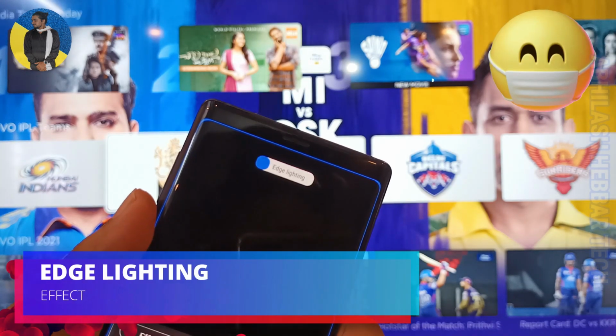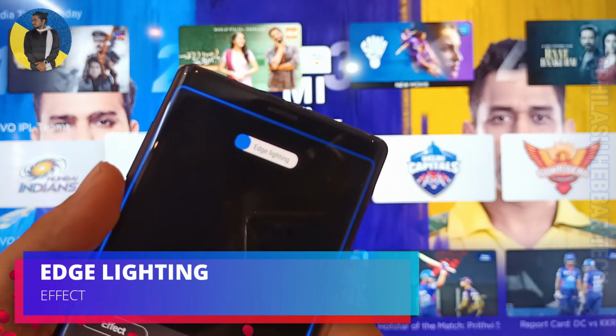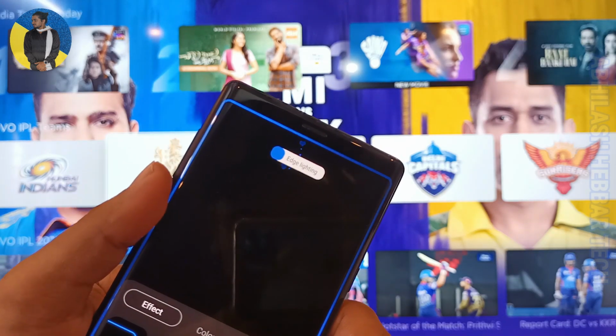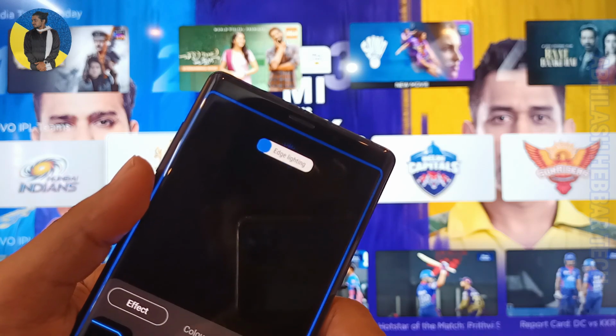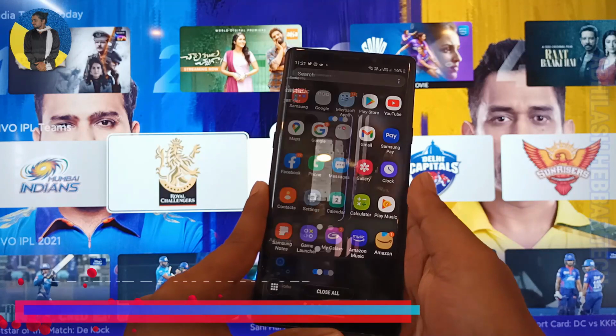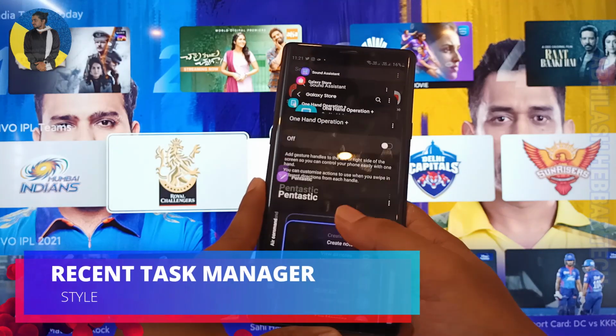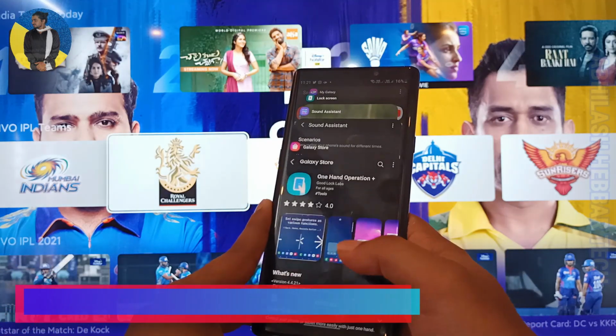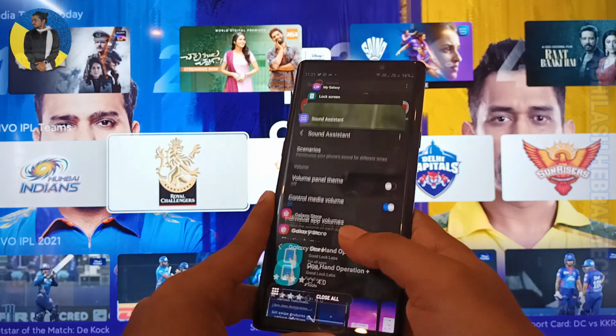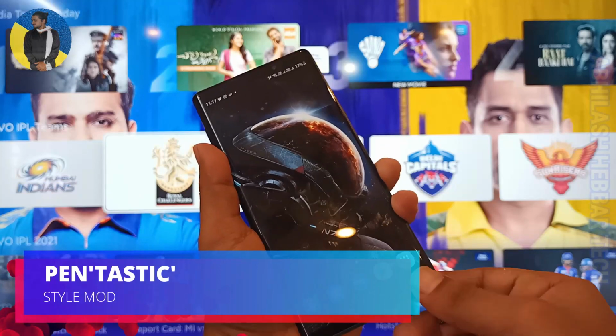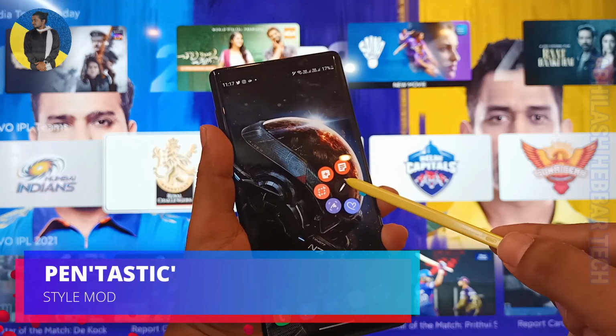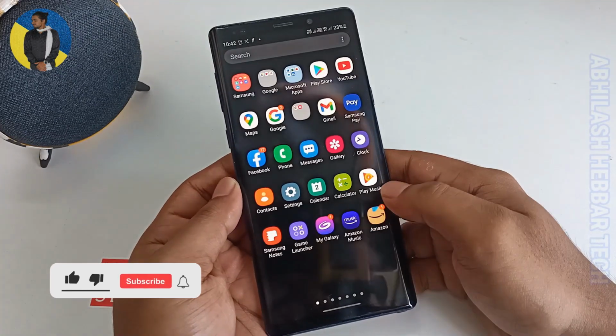Today I am going to show you how to customize your Samsung Galaxy smartphone. So without any delay, let's get started. There are plenty of mods that you can install through Samsung Galaxy Store. You can customize every inch of this phone through this application. So watch the full video to know how to customize your Samsung Galaxy smartphones.